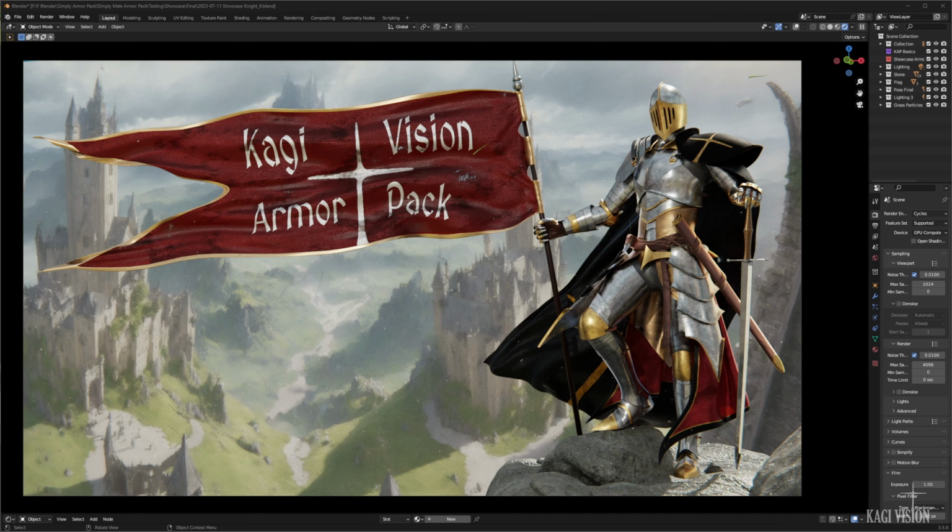The Kagi Vision Armor Pack will help you create amazing armors and knights like this one you see here, from a variety of armor assets with different styles. All the armor assets you see here are from the pack. For the metal materials I used the Sanctus material library, and for all the cloth materials like the flag and the cape, I used Simply Material. Two very amazing add-ons that I will link in the description below.